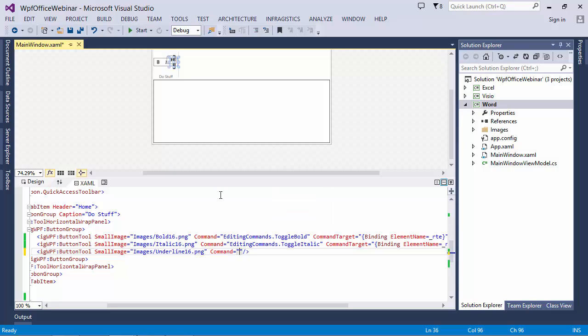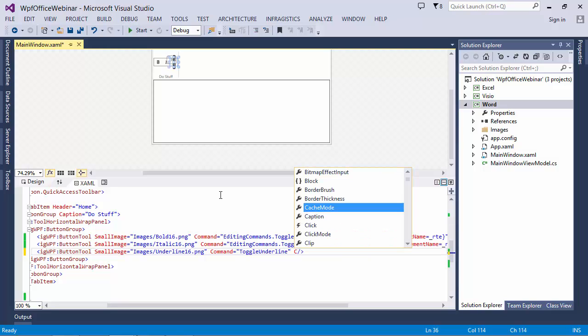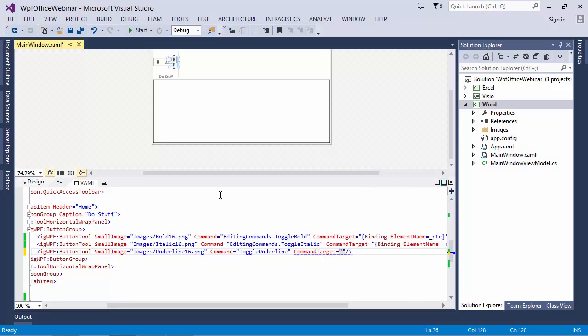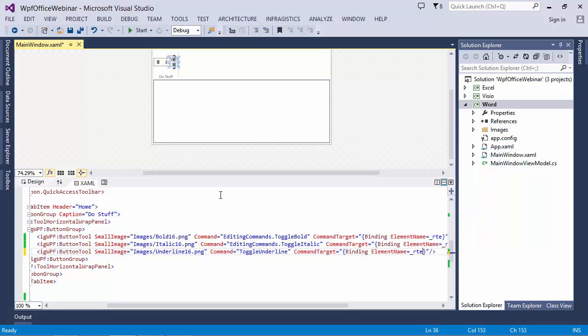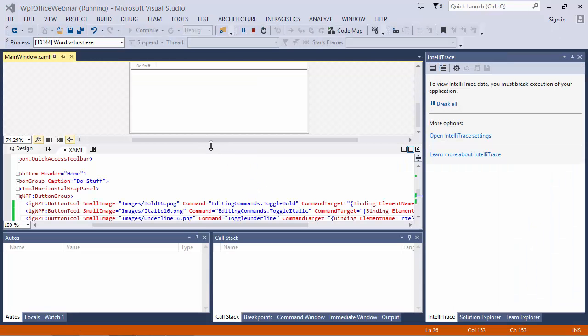And of course, the last thing would be to do our underline. So we'll set the command. And you don't have to type EditingCommands. You can actually just shorthand it. So we can say ToggleUnderline. But we still have to set our command target. And of course, it's a binding to our element RTE. Run the app one more time.